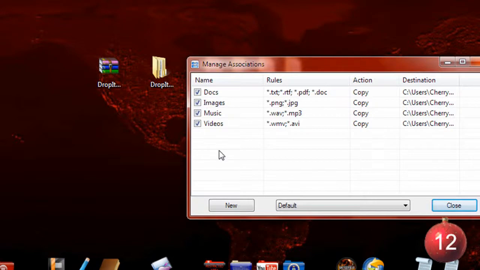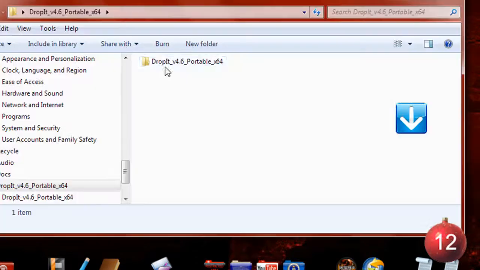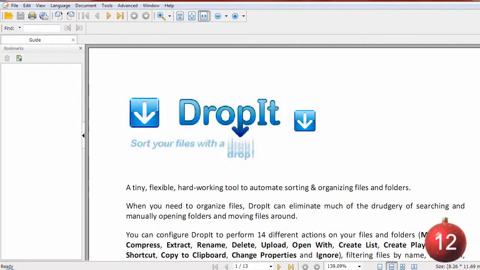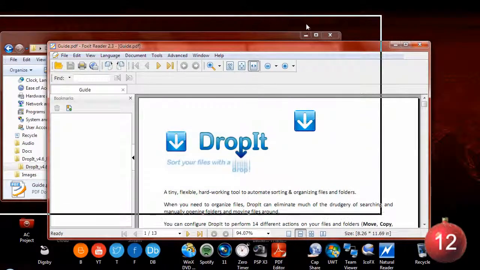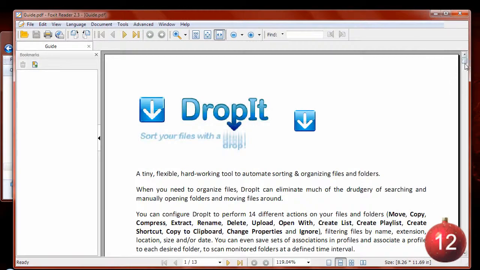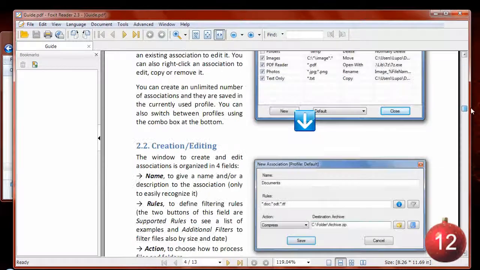The extraction, the create shortcut, and the guide in the folder. The guide here tells you absolutely everything that you need to know. It will tell you every screen, every option.